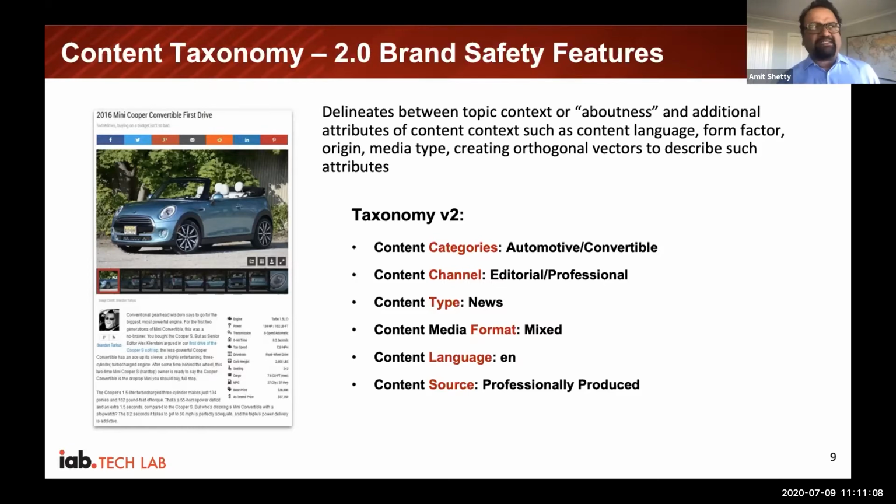All of this is quite important to enable the brand safety vendors to describe a piece of content in as much detail as possible, which allows buyers to make really interesting and intelligent decisions about the content that they want to surface their ads on.